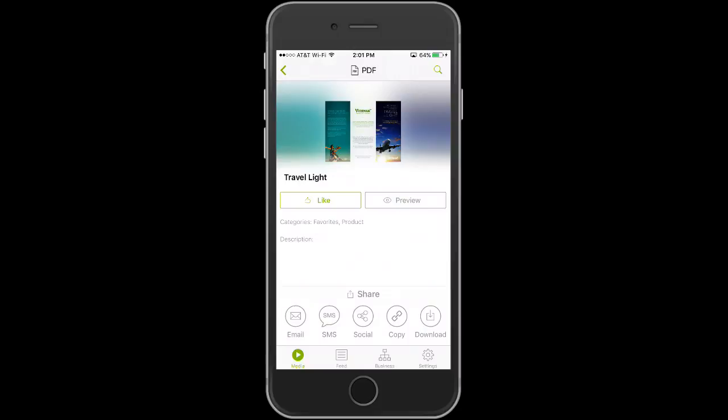You'll see on the right, I can touch it to preview it, so I can zoom in and look at the brochure, or if it's a video, I can watch the video and preview it to make sure it's the video I wanted to show. But the most powerful part is the little bar at the bottom.